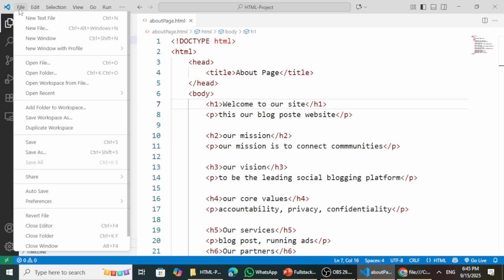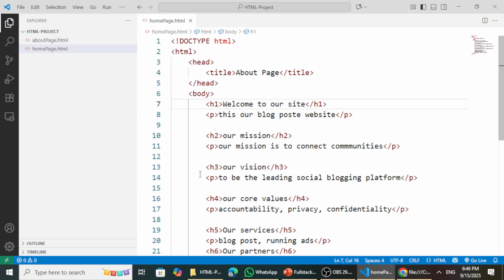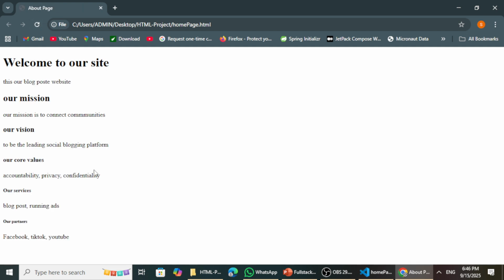So I'm going to head over here and click on save as. Okay, it has been saved as about, so let me rename it to homepage.html, and then I'm going to click save. And now when I go back to the website and refresh, I'm going to see that my page appears here.